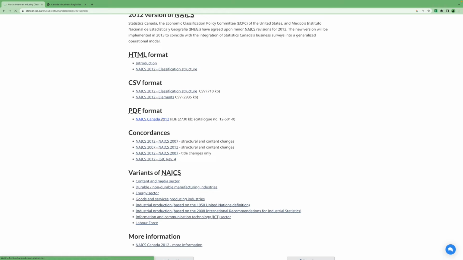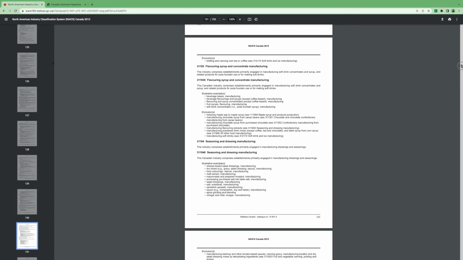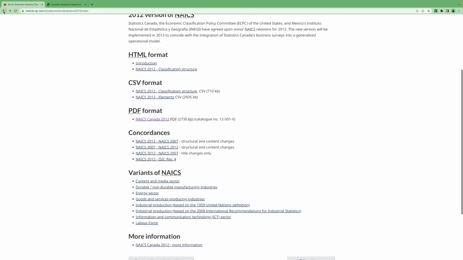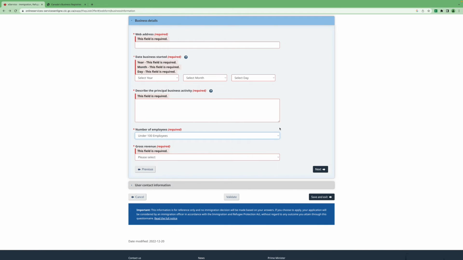maybe PDF format, and it's just, you could find your industry here. So just like occupations have NOC codes, industries have NAICS codes. But that's just basically where you would put in the principal business activity. So if you're a software development company, you would put the principal business activity, 1 to 2 sentences. Number of employees for startup visa, for C11, usually you're under 100.